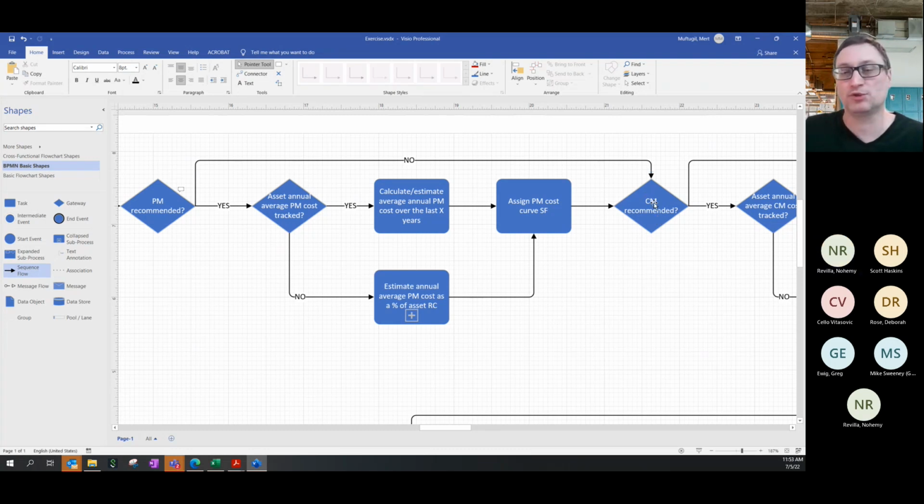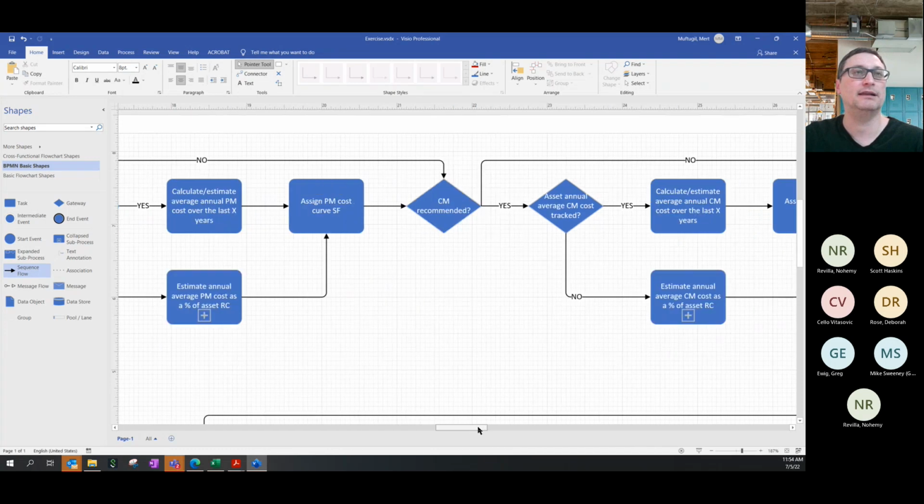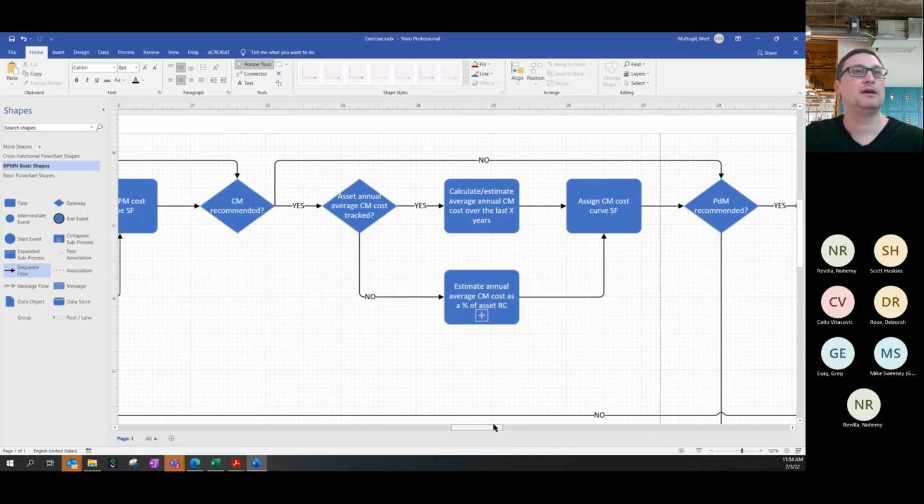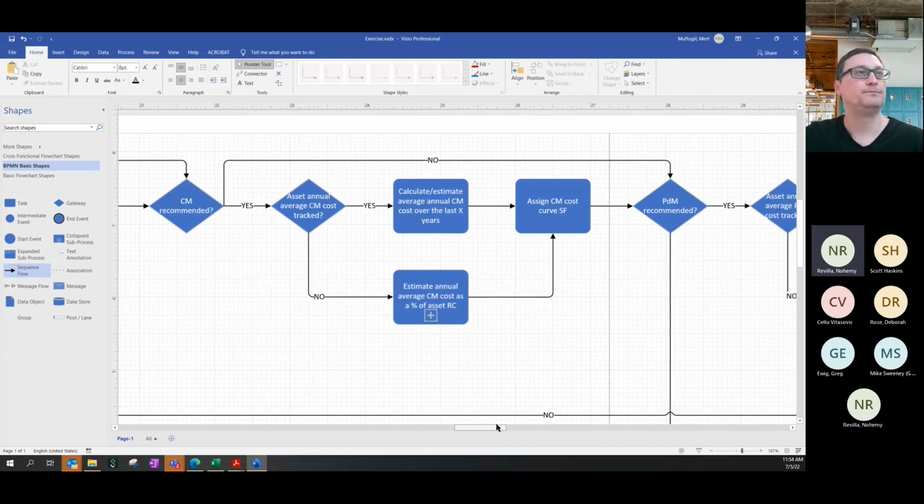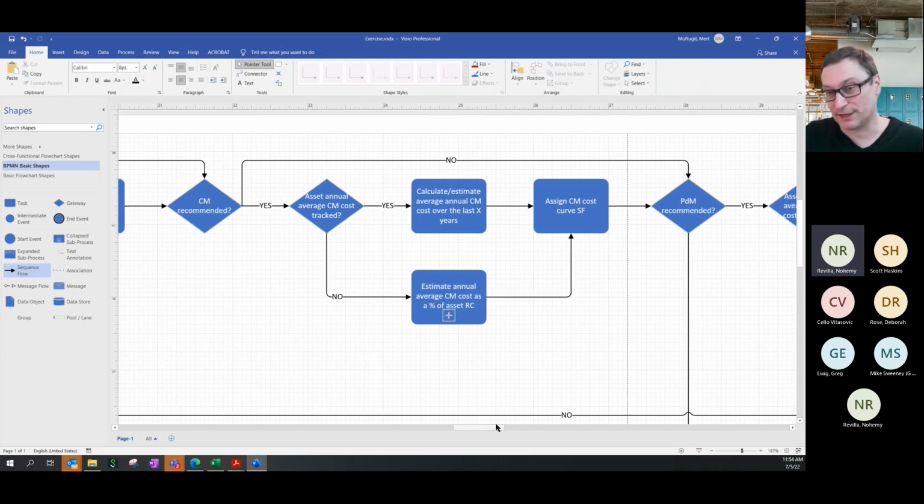Oh. So that becomes almost like an attribute or its own dedicated management strategy. So in that case, it's run to failure. Or maybe that's something we can add. So the output is, if we follow this arrow, then the current management strategy is run to failure. But if the CM is recommended, then we just fix it when it breaks. But if it's not, then it's run to failure again, right?